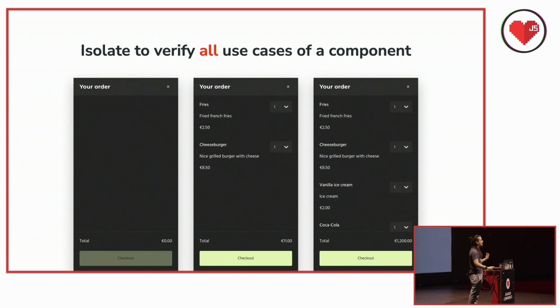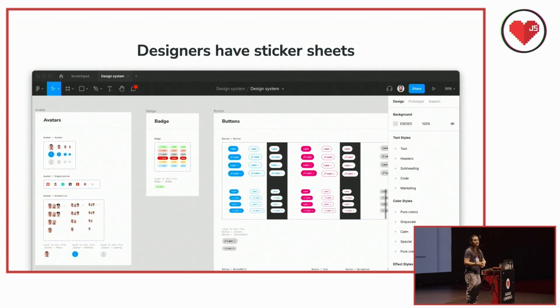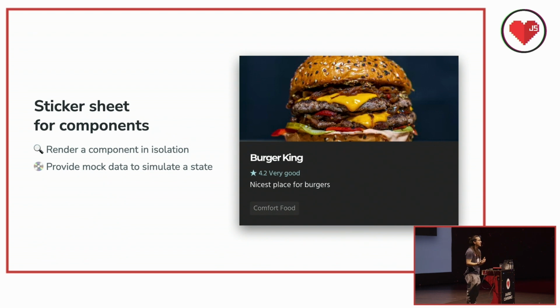So when it comes to design, the designers, they probably are using Figma nowadays or something like that. They basically have this sticker sheet where they pretty much create and prototype their components outside of the context of the full design. And they can easily visualize all of the variants, they can document those things for their colleagues, and then they work on moving those over to the actual design. So Storybook is kind of like a sticker sheet for UI components.